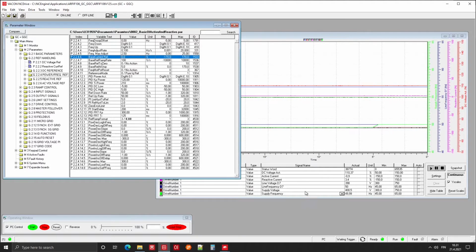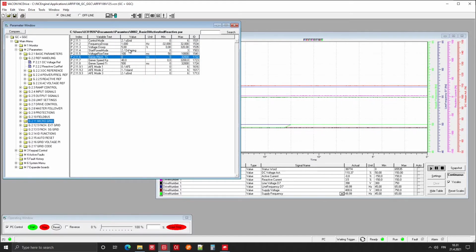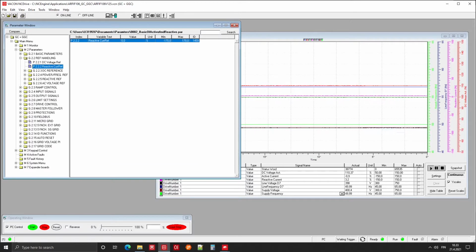Then let's see what our supply voltage is. It's 400. And our voltage droop was 5%. That equals 20 volts. So let's give reactive current reference of 50%. We can see that our supply voltage drops 10 volts. Back to 0, minus 50. And our supply voltage increases 10 volts.